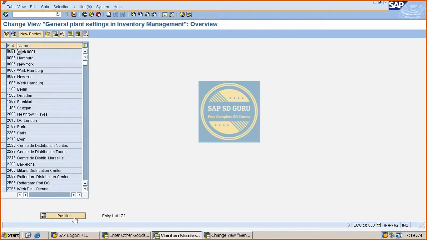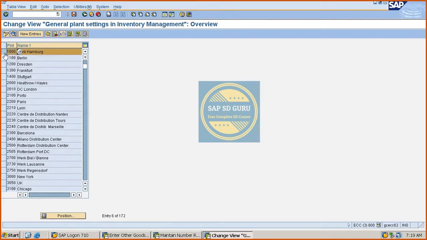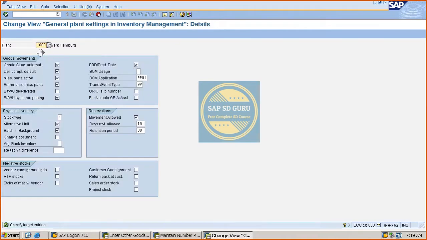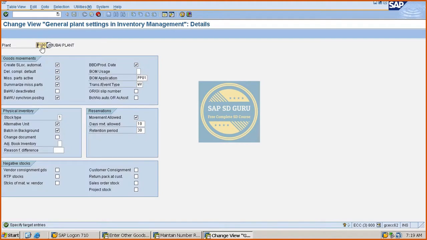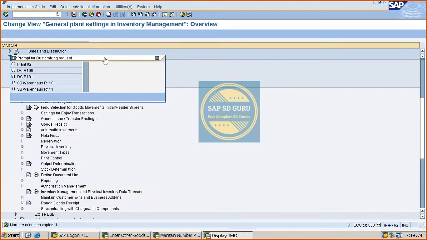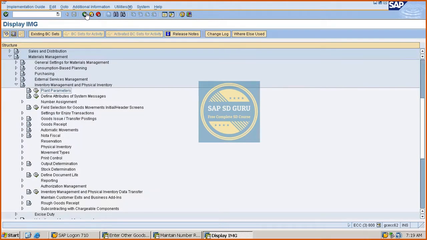Actually, the consultant has to maintain these plant parameters, but as we are not the consultant, what we are doing here is just copying the entries from the standard plant. Here the standard plant is nothing but 1000, and we are going to copy to our plant M100. In the same way, I'm doing it for plant M200, because we have two plants in our company code, right? I have saved both of them.